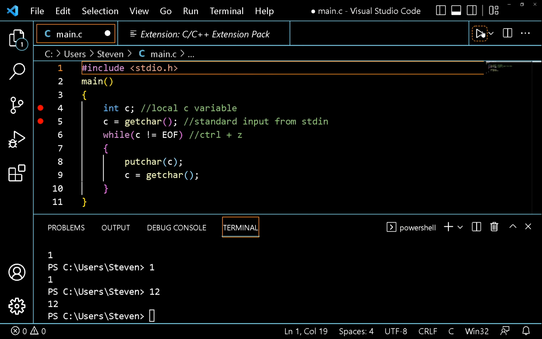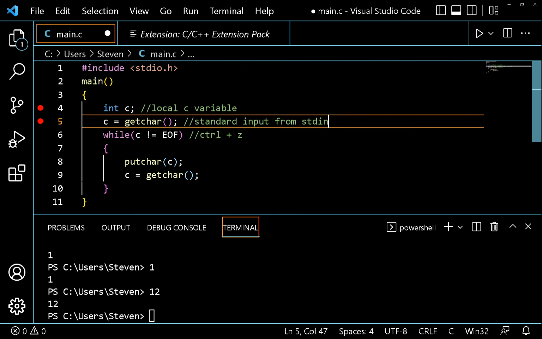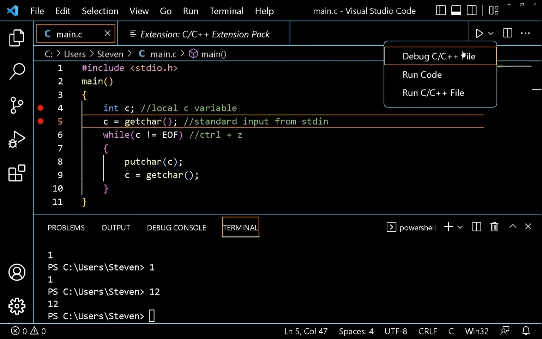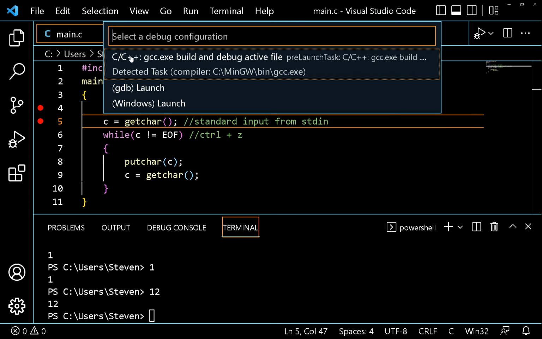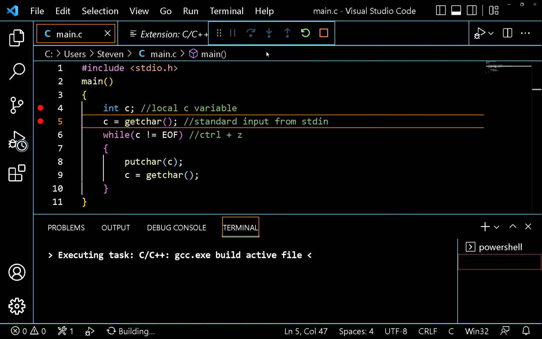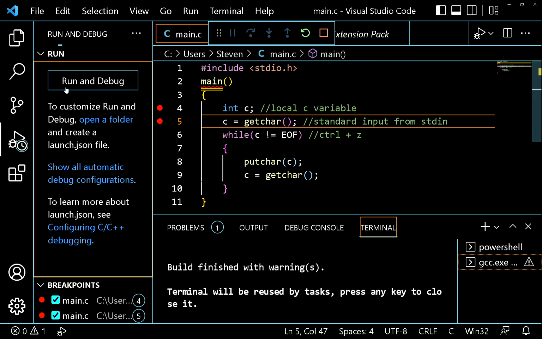Then we'll just Control S. Then I'm going to debug the C/C++ file. Click that debugger thing here on the side with the bug icon.